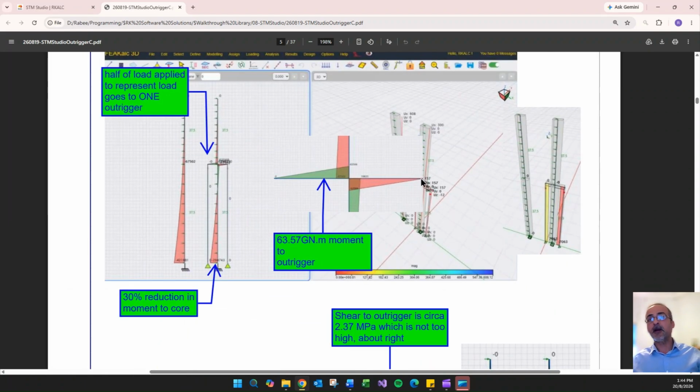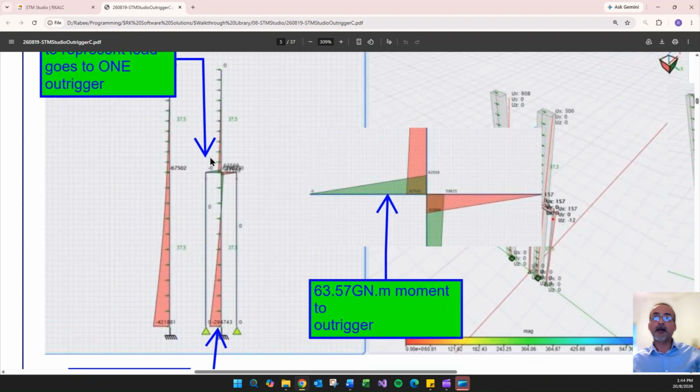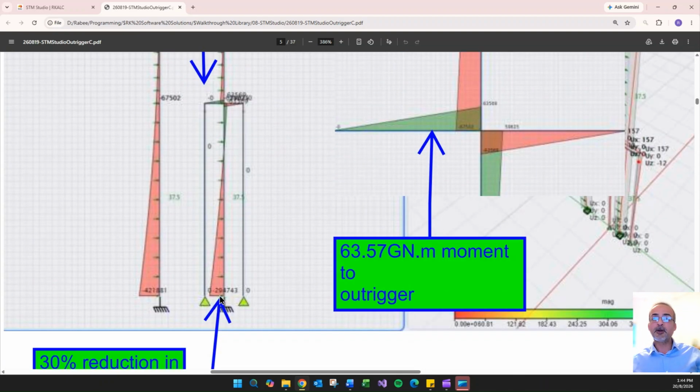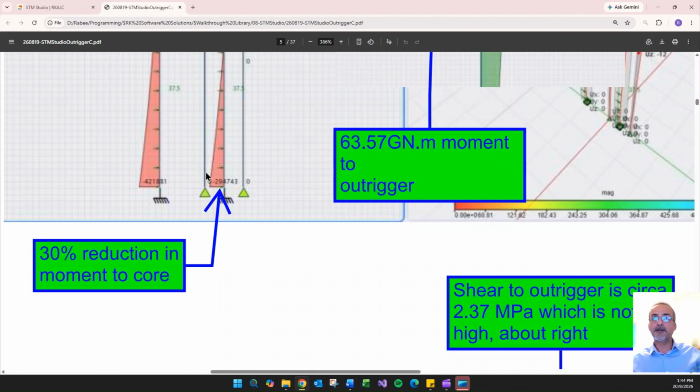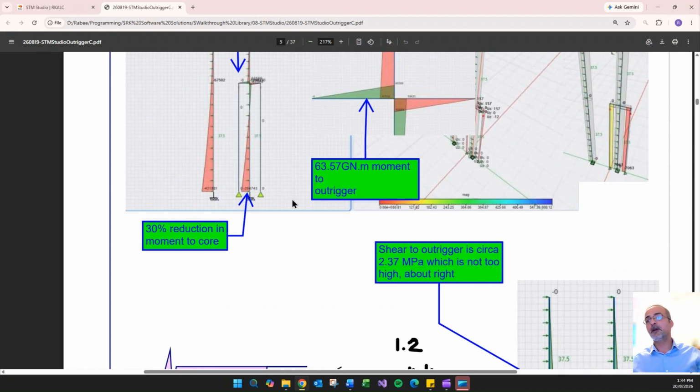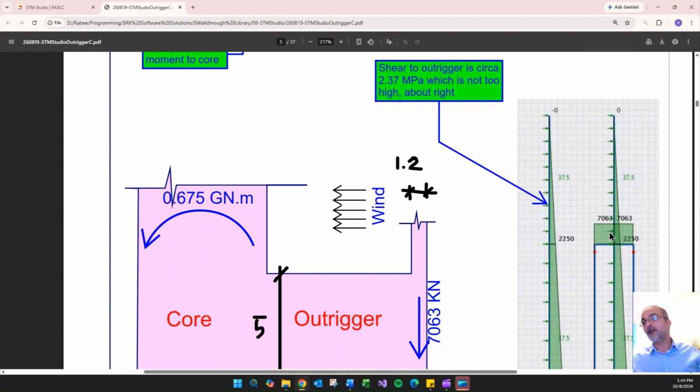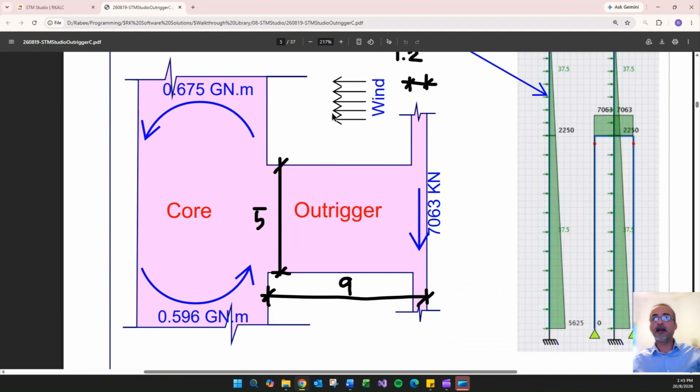So we're looking at the metrics there. The outrigger here is going to be subject to 63 giganewton, and it is by nature reducing the base moment on the core by 30% roughly, and converting it to push-pull on the external columns. The shear on the outrigger itself, if I just work it out, is like 7,000 divided by the section of the outrigger. We've got here 600 wide, same thickness as the core, by 6 meter deep. You will get 2.37 MPa, which is a very good number, not over-designed, not under-designed for the outrigger. And that is our scheme designed for the outrigger that we will look at through the STM Studio.